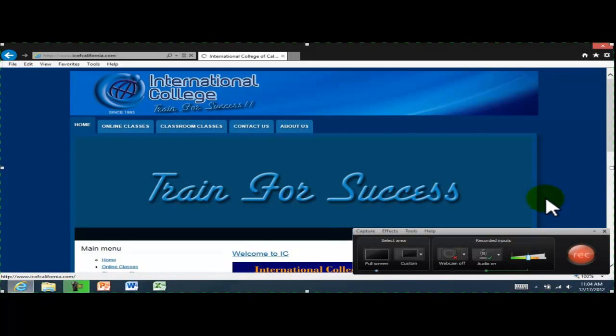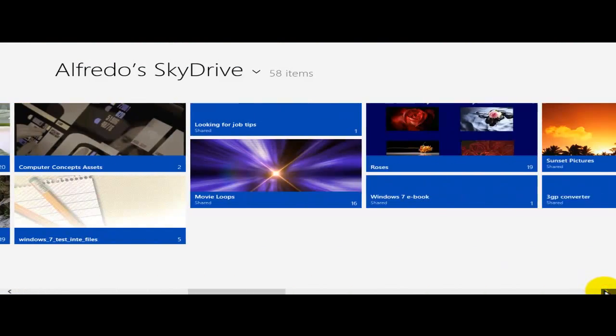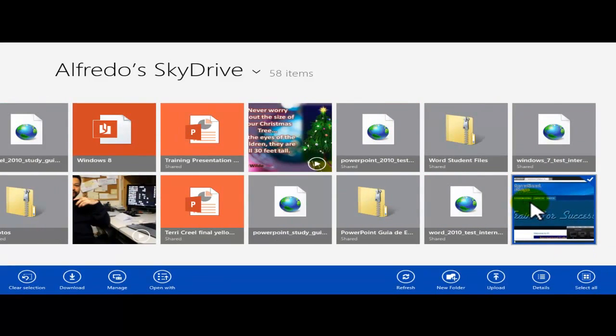When I click on it, it's just going to display again. I'm going to hit escape and come back to the picture, and I'm going to right click on that picture. Now from here, when I right click on the picture that I just uploaded into Skydrive, I have these options on the toolbar: select, download, manage, open with, refresh, etc. So in this case, I just want to go ahead and click on manage.